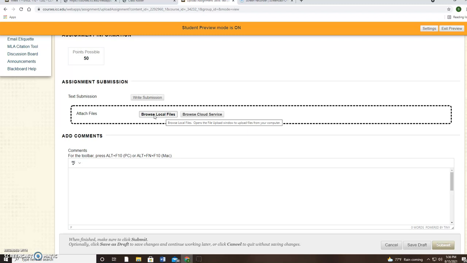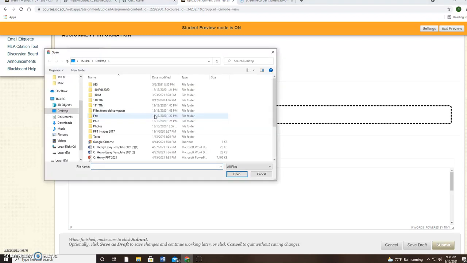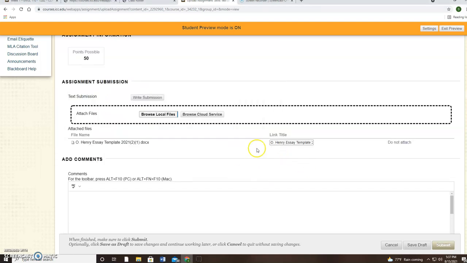Create a folder for this class on that flash drive. Save everything to that folder, English 110. You browse that folder, go pick something out. I'm just going to go pick up anything. It doesn't matter what I put in here. This is just an example. And it will show you the assignments. In this case, it'll say skills test. And come down here and you hit submit.